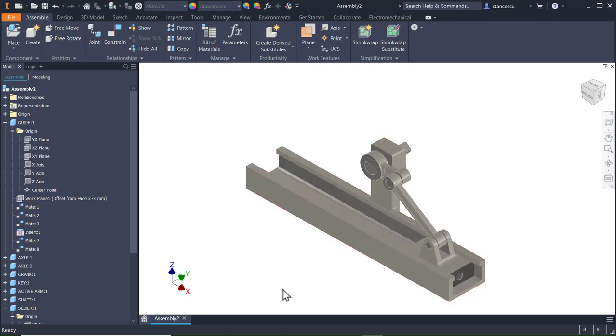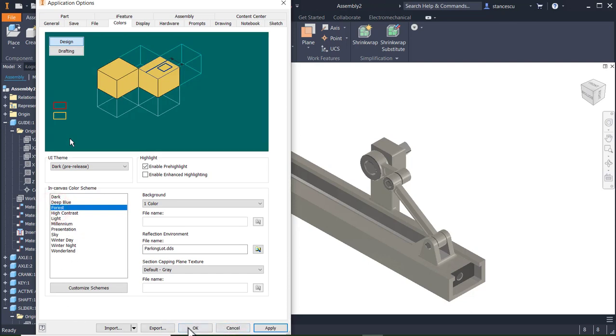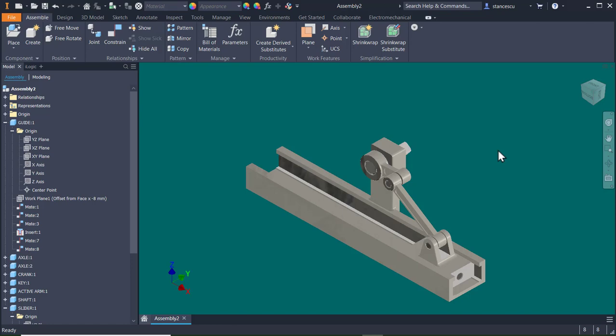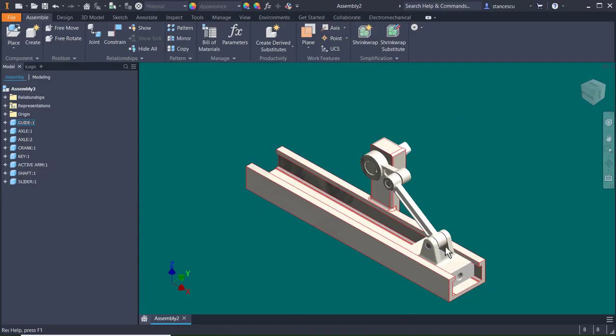Good. Now I apply a procedure. Firstly, option color forest, you see colors, forest, to have another background because I like this one. Next, to obtain a good presentation, please take a look at my tutorial Inventor number 160 at the minute 45 and 50 seconds for a procedure to obtain another presentation which will be the next frame. Now it looks better, isn't it?